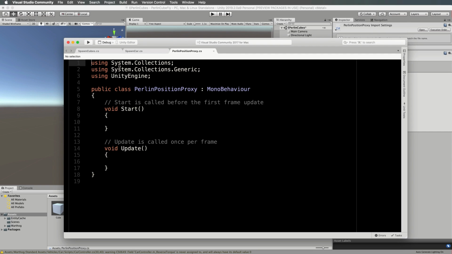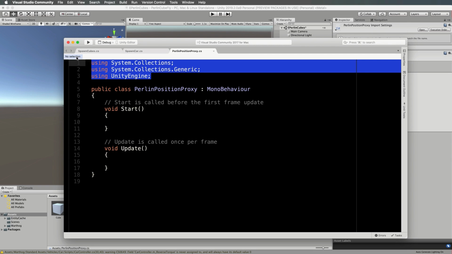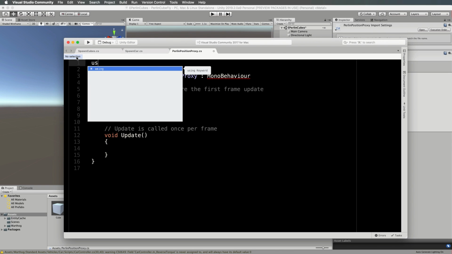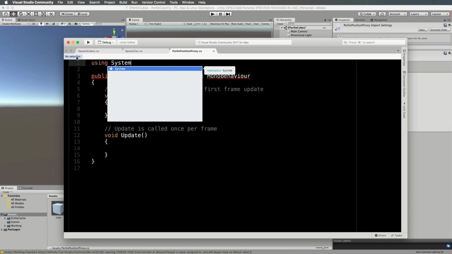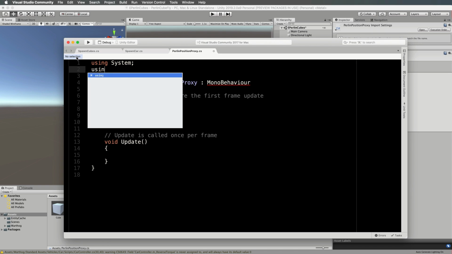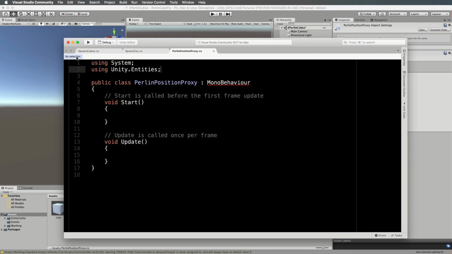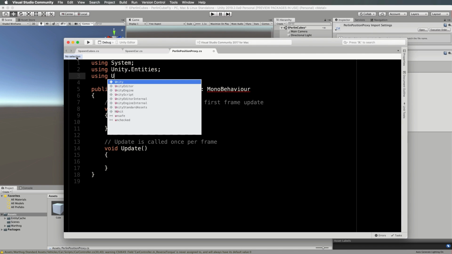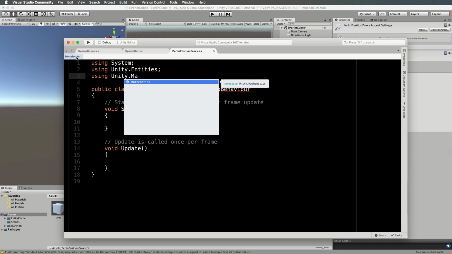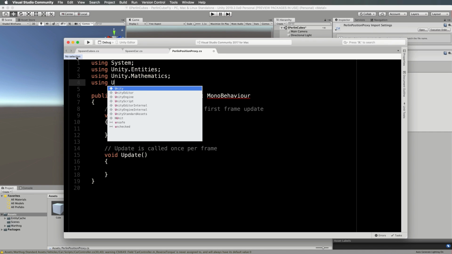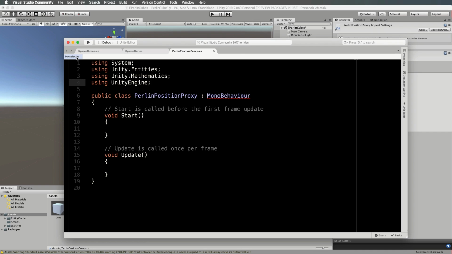First of all, we need to get rid of all of the usual engine libraries and things that we've got from before. So we want using System, we want using Unity.Entities, we want using Unity.Mathematics, and we want using UnityEngine.